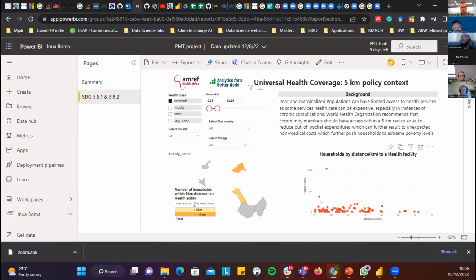So we can see, if we look at this one, for example, you can see we have like 20 households that are within a 6-kilometer radius. Those are very small households, and this number increases as you go down the scatter plot. In addition, this is filterable. You can observe by whichever parameter that you want.